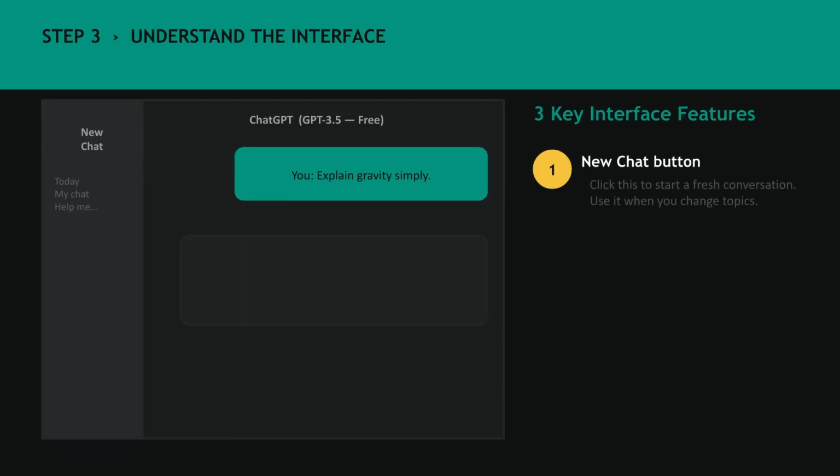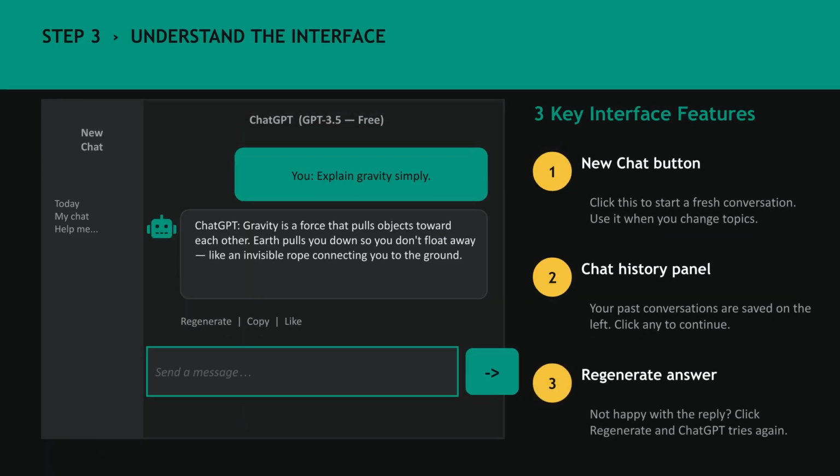The interface is simple. Use the New Chat button to start a fresh conversation for a new topic. Your past chats are saved in the History panel on the left. If you are not happy with an answer, click Regenerate to get a new response.